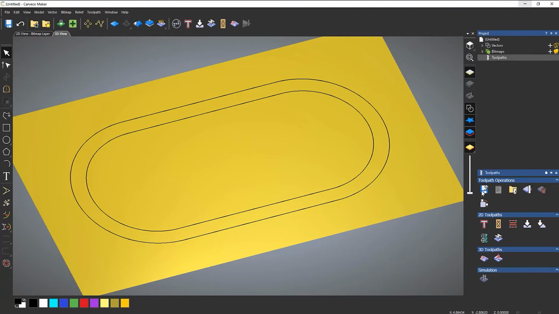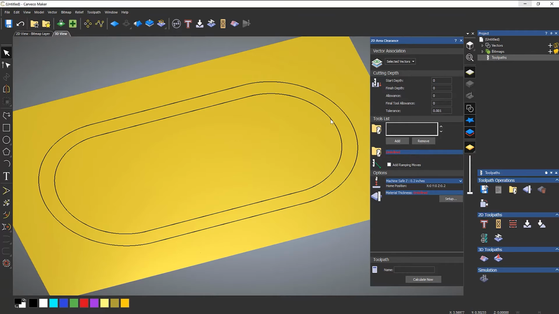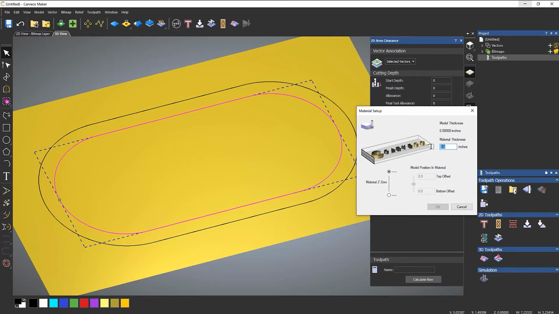To do this, what I'm going to do is an area clear, so this is basically a pocket or a recess. I'm going to click that inner vector, so that's my boundary, and then I'm going to set up my material. Let's say that this is 3/4 of an inch. Make sure that you've got your material's Z0 at the top or the bottom, dependent on how you set your Z up on your CNC machine. Don't worry about model positioning material, just leave that at the top. That's just for 3D reliefs.